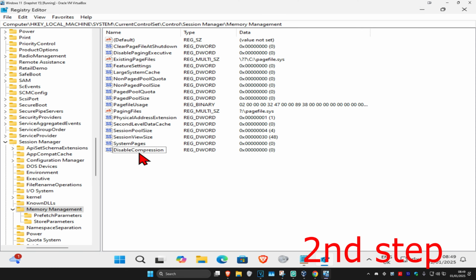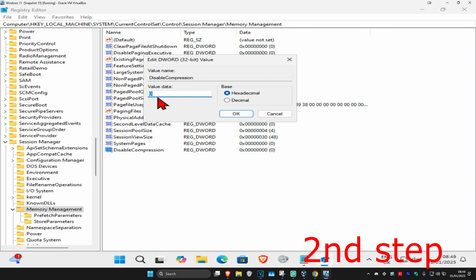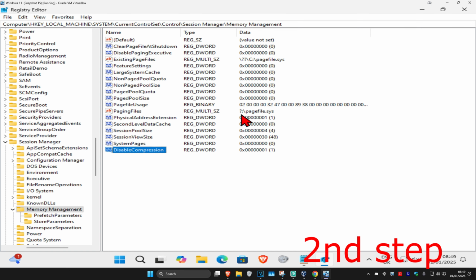And now you're going to double click on disable compression, change the value data to 1, make sure you have the number 1 in this box, and then click on OK. That's how you do it.